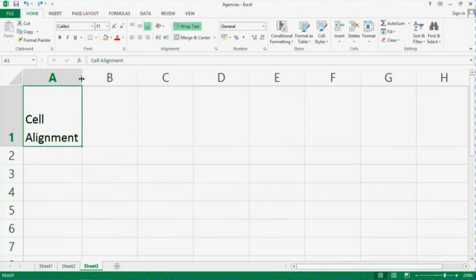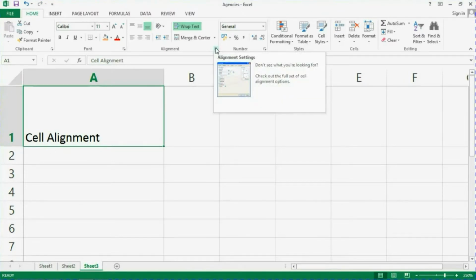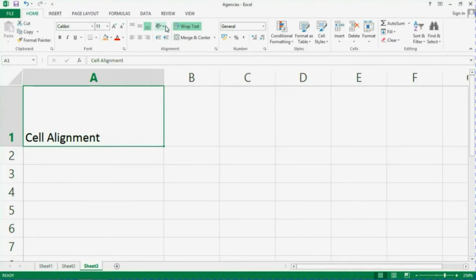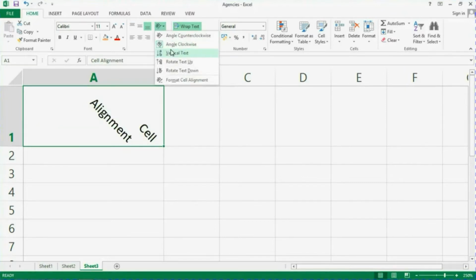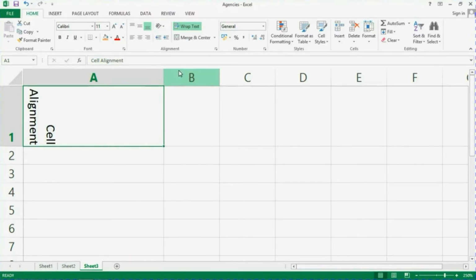Now I just want to make a nice big cell here, so I'm just going to widen the column here. The row height is good. Okay, now I can go to alignment. I can either go to alignment settings here, or I can use the orientation here. Let's just experiment with these. These can be quite fun. Like so. Angle clockwise. Vertical text. Oh, I don't like that. Okay, rotate text up. Like so. That's very useful. Rotate text down.